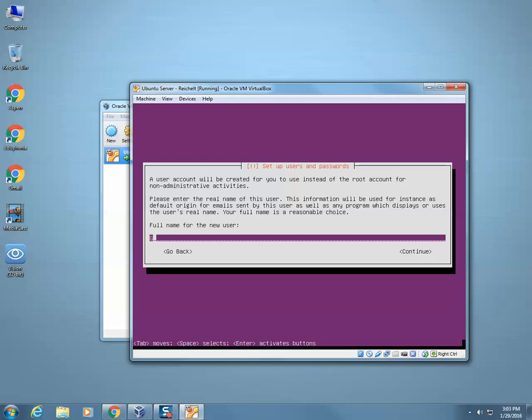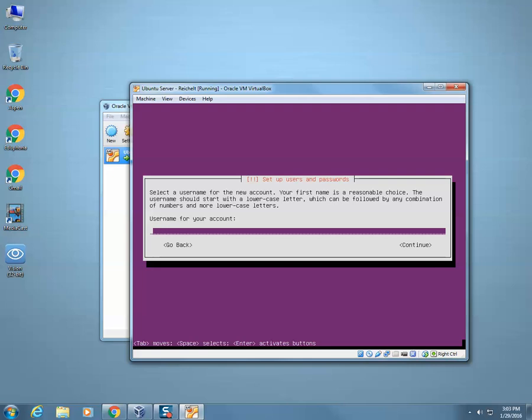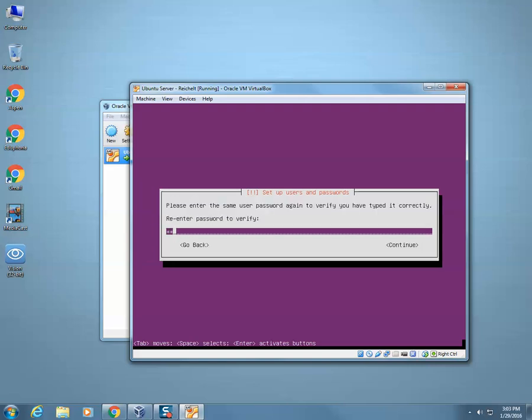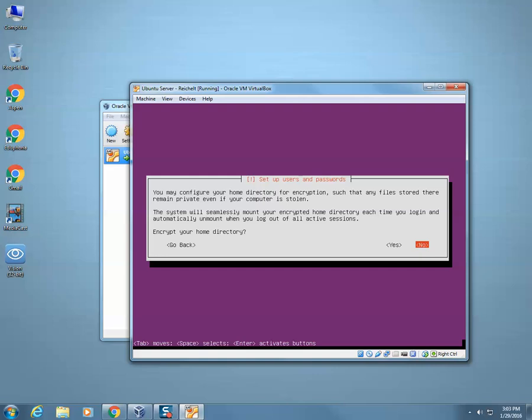The full name of the user, so I'm going to type in my full name, hit continue. Now I'm going to create my username, G Reichelt, continue. Now I need to create a password. Now it's really important that when you're creating this password, you remember it, because if you do not remember your password, there's nothing I can do for you as your teacher. You're going to have to reinstall the operating system.